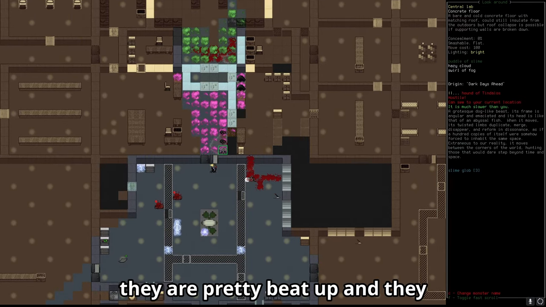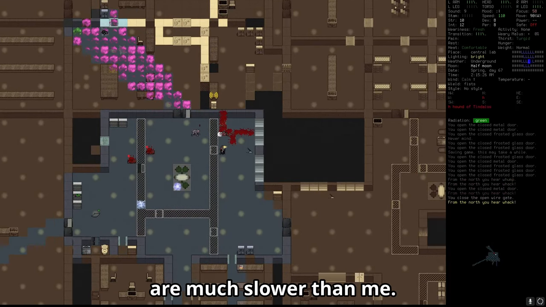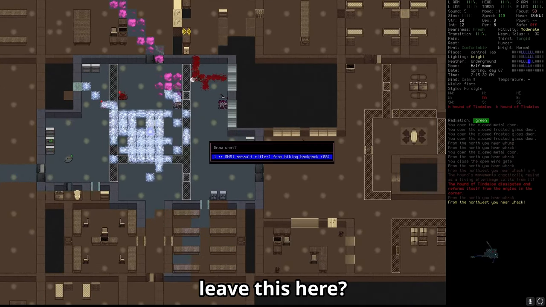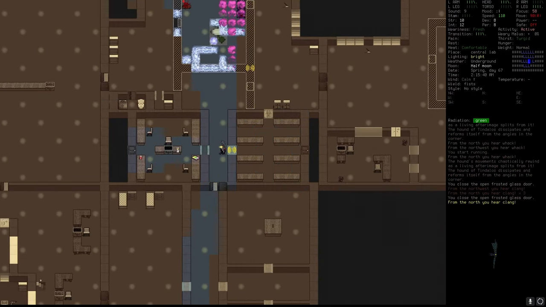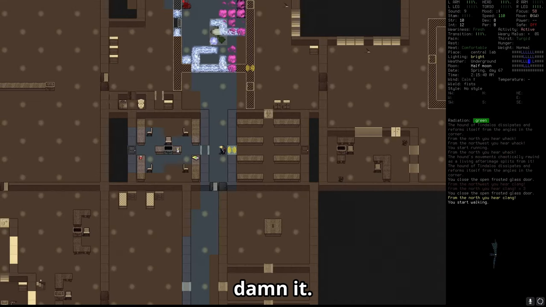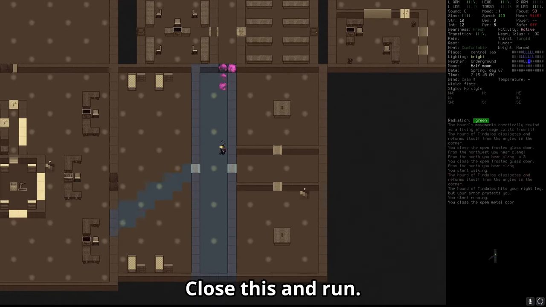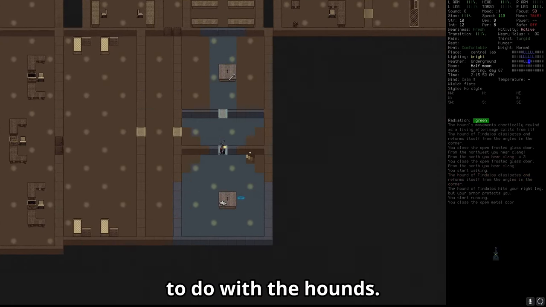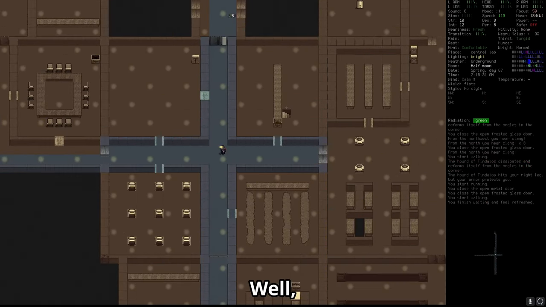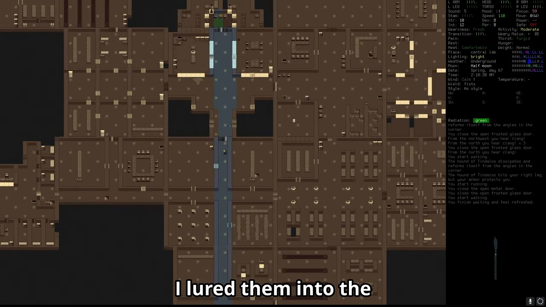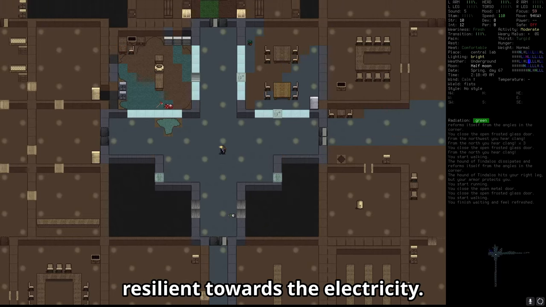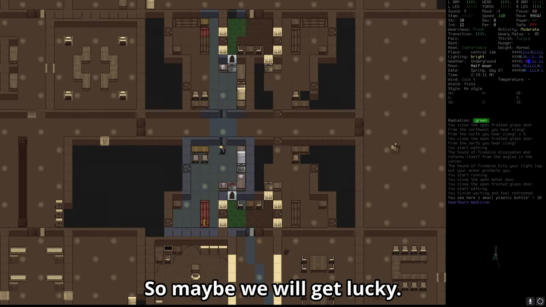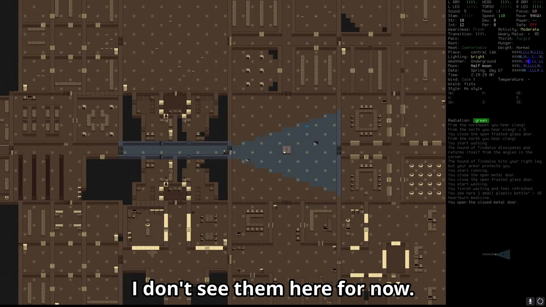But wait, they are pretty beat up and they are much slower than me. What if I will just leave this here? Okay, he split. Let's run. They keep multiplying, damn it. Ooh, what the hell. Close this and run. We don't want anything to do with the hounds, no thank you. Well, I lured them into the broken generator room. I don't know if the hounds are resilient towards the electricity. So maybe we will get lucky. I don't see them here for now.